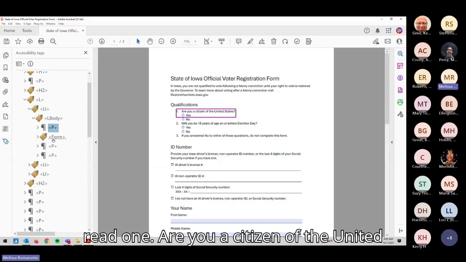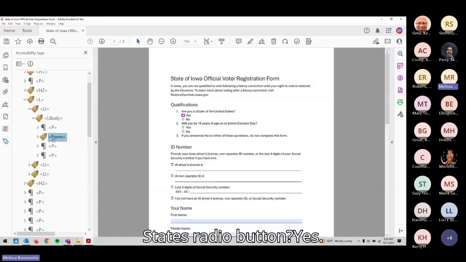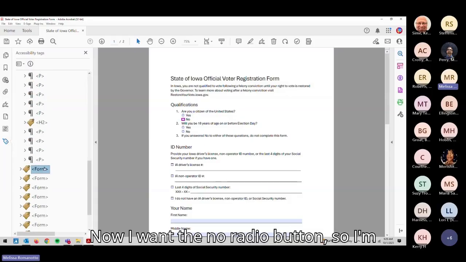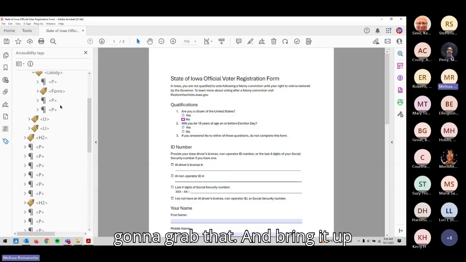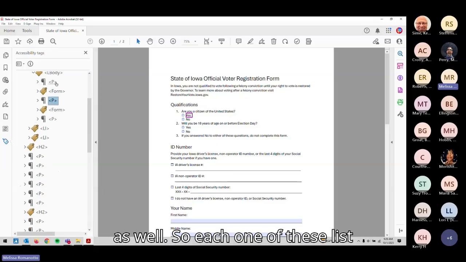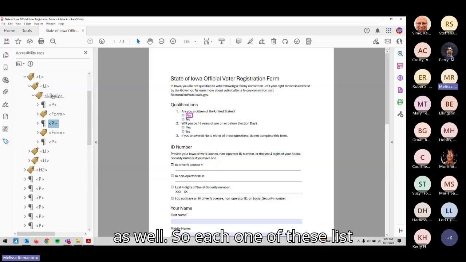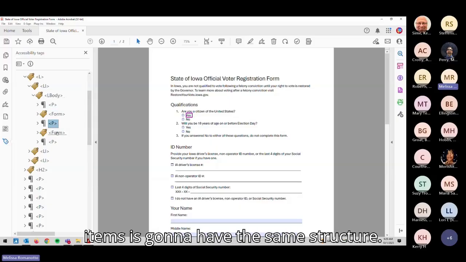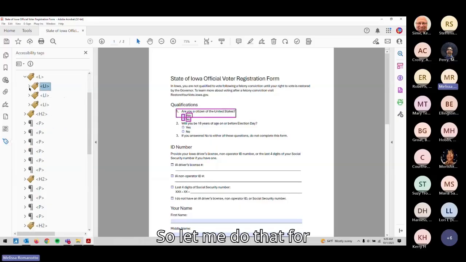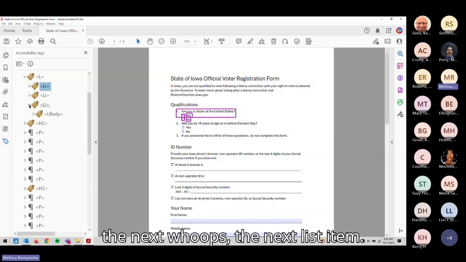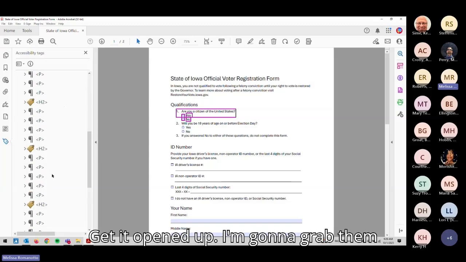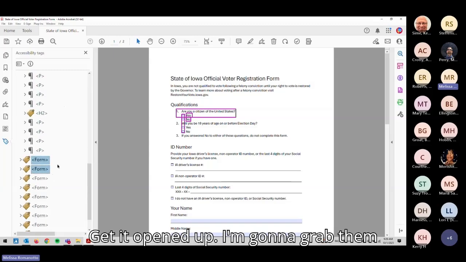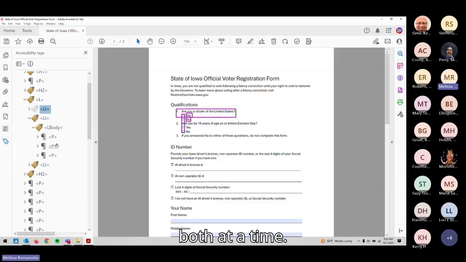So I read one, are you a citizen of the United States? Radio button, yes. Now I want the no radio button. So I'm going to grab that and bring it up as well. Each one of these list items is going to have the same structure. So let me do that for the next list item. Get it opened up. Actually going to grab them both at a time.